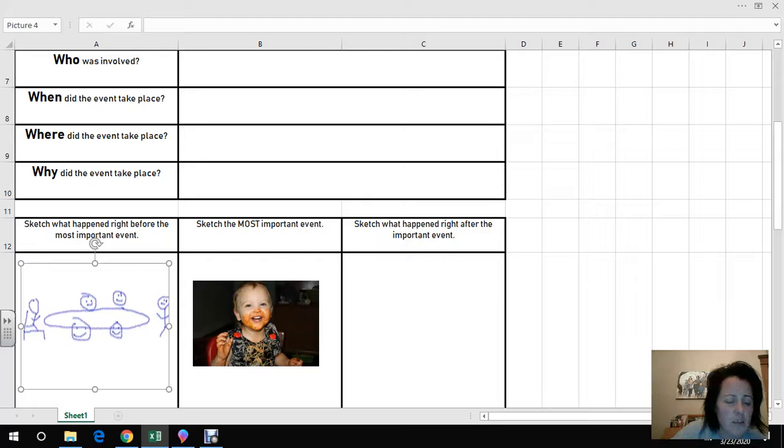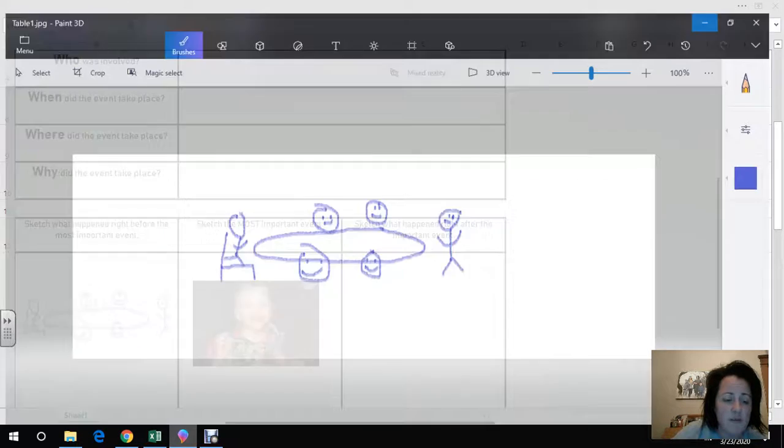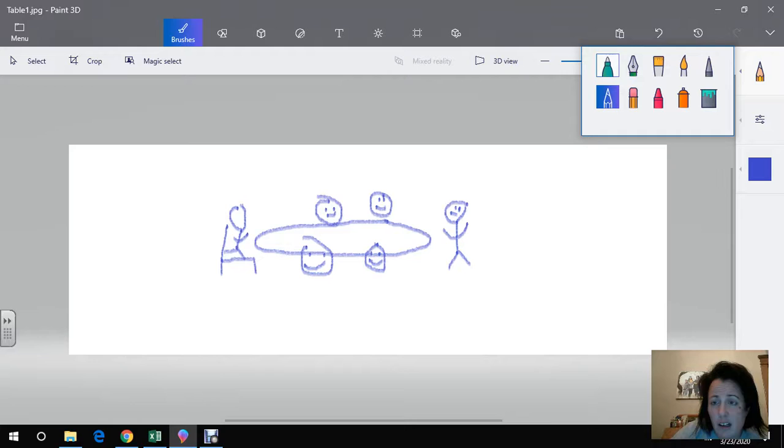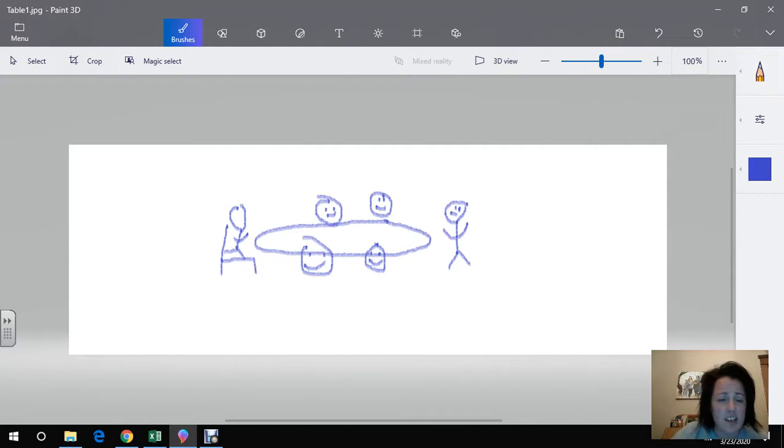So the first way you can do this is just right here with Paint. So if you go into Paint, and I have created this already, but you just use the pencil tool, whatever. If you want to do color, that's fine. I just did kind of a sketch here, and draw in your image.